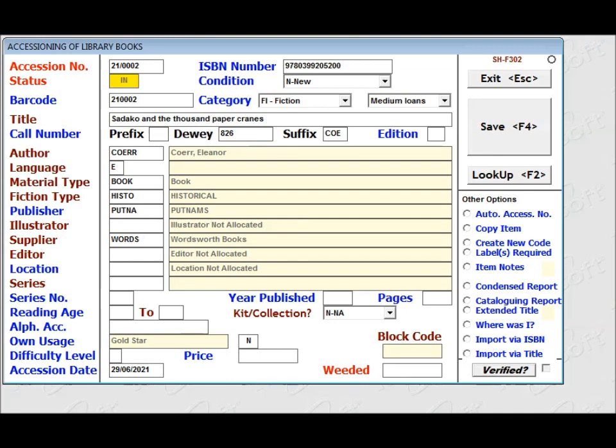This book is not one of a series, but if it were, we would put in a code for the series. For example, Harry Potter, the code would be HARRY. And if it is a series, sometimes they have a number assigned to them. You can put the series number.